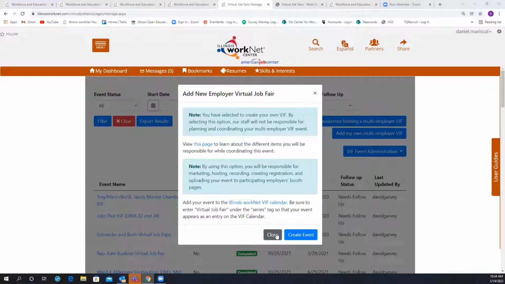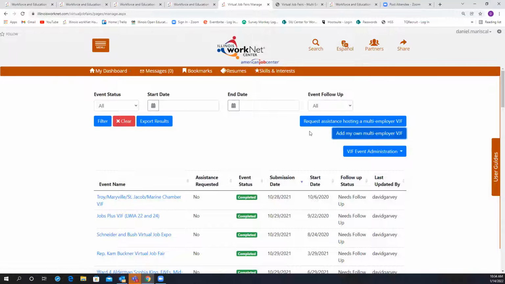So I think to make this more succinct and concise, David, the way to look at this is for the single employer events, there is not an option necessarily for the LWIAs to add an event themselves, but for the multi-employer events, there is. Is that correct? Correct. Yes.